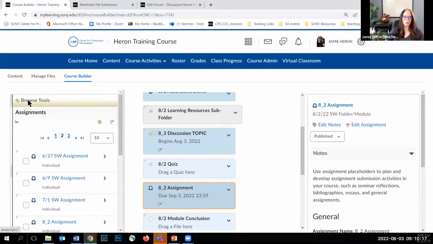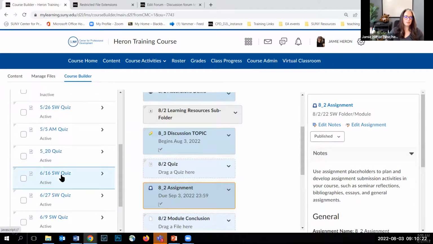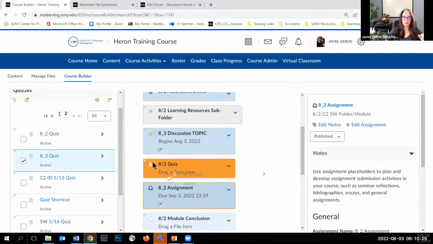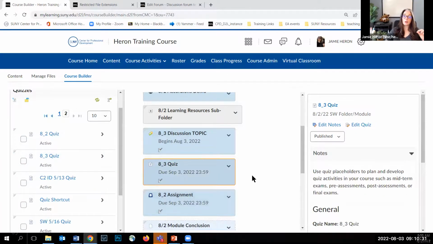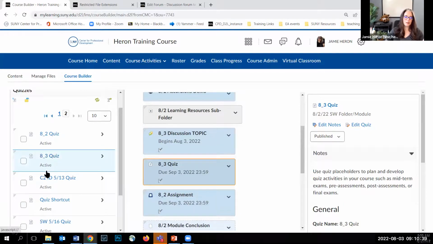I would do that for all of my other assignments in my other modules. I'll come back to Browse Tools, go to Quizzes, and I'm going to find that 8.3 quiz that I have and just drag it right on over that placeholder. Now, if you want to skip the step of adding placeholders like we did when we created that page in the authoring content, you can absolutely drag and drop a quiz and you'll see the black line and that's where it goes. But I do tend to like to add my placeholders for my gradable activities. It works a little bit better for me. You choose what works best for you.